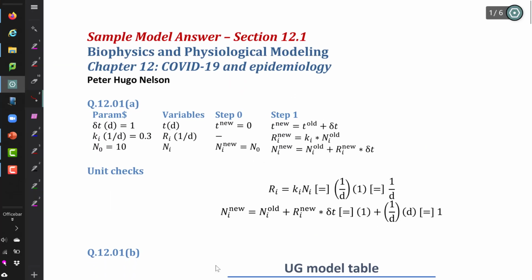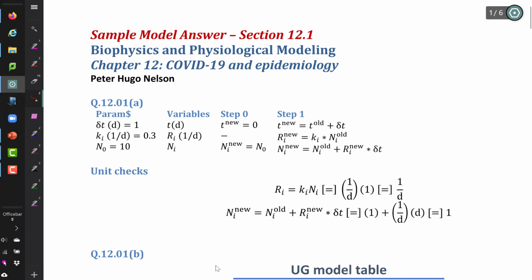So here it is. Here's the algorithm, and the parameters come first. The dollar sign is to remind you that we have to use the dollar sign for things that are in the parameters column. The parameters are things that don't change, and so the first one is delta t, the time step. It's in days. The format here is actually quite important. So we're saying that the time step has units of days and its value is 1.